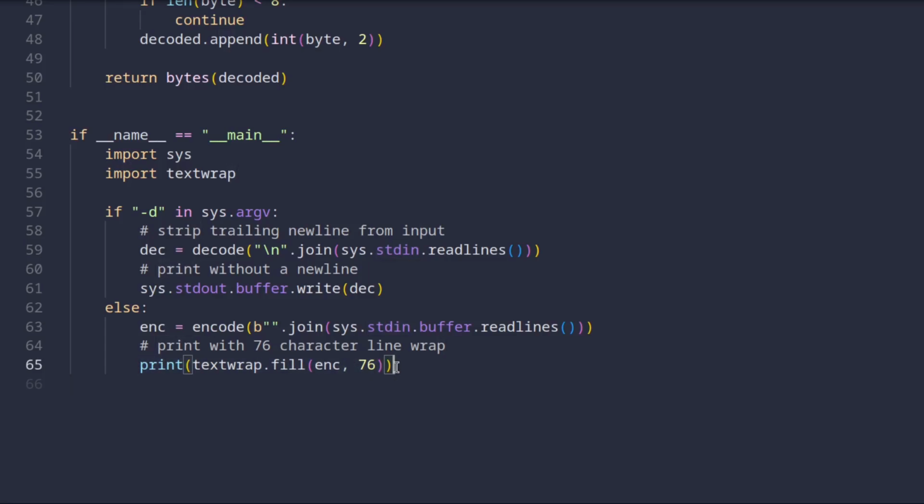The important thing to note here is that we treat data as bytes. We don't need to know if it's UTF-8 encoded or whatever. And that's why when encoding we use buffer.readlines and when decoding we use buffer.write. You might notice the text wrap package I used when printing the encoded string. That's just because I thought it would be cool to wrap output lines at 76 places so that it matches the way that the CLI tool does it.